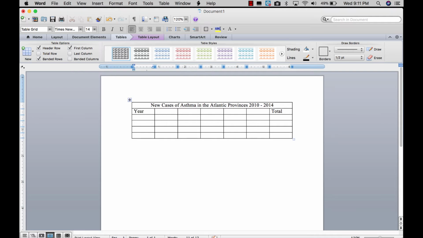First, we'll type in the word year, followed by 2010, 2011, 2012, 2013, and 2014.